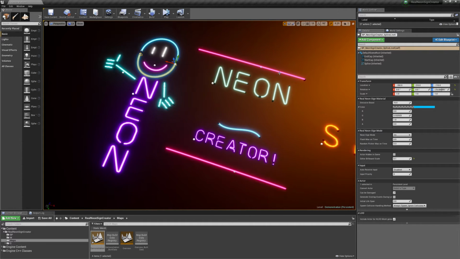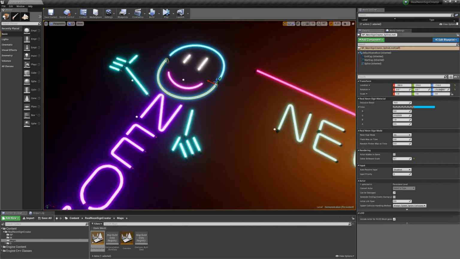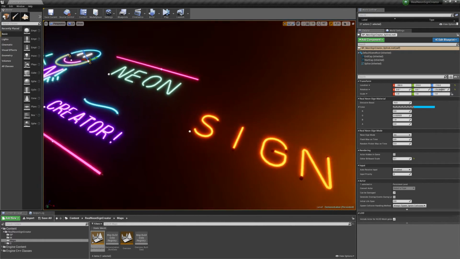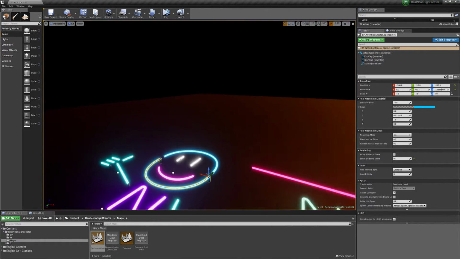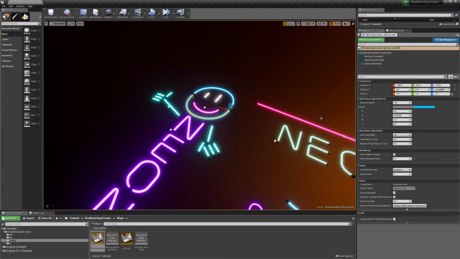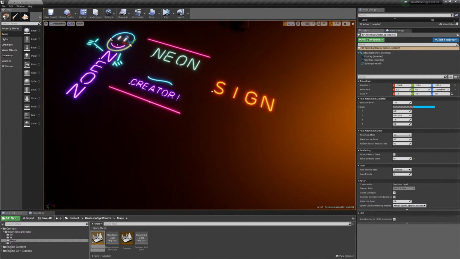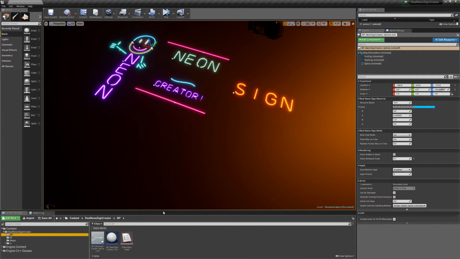You can create outlines like this, you can create underlines, you can create full-on artwork, and that has all the same features and functionality of the text. So you've still got your emissive boost, you've got your neon sign modes, you've got your flicker times and your flash times. Let me show you quickly.